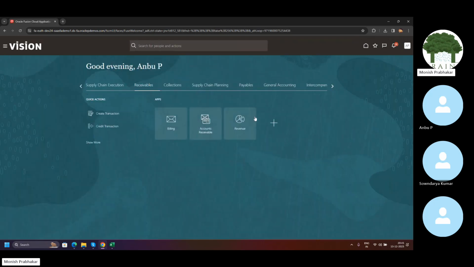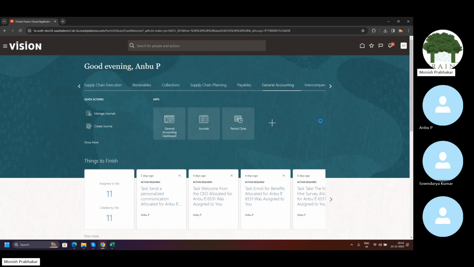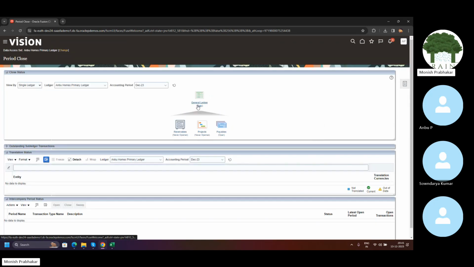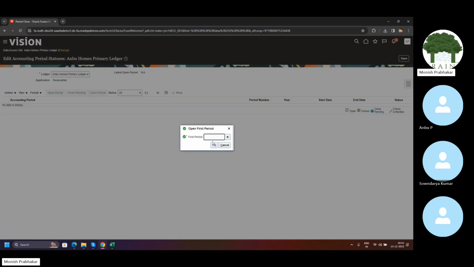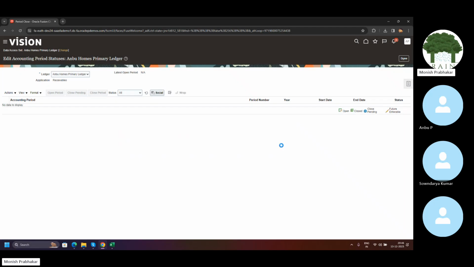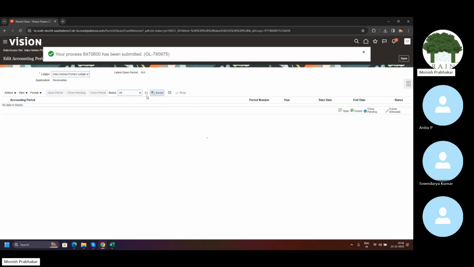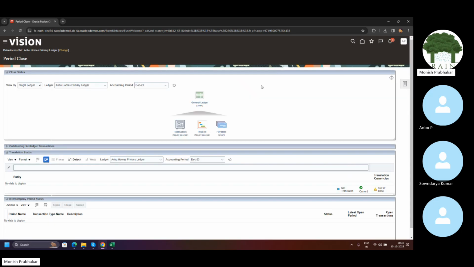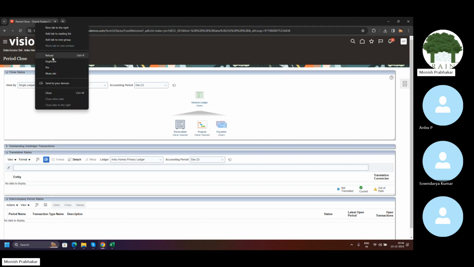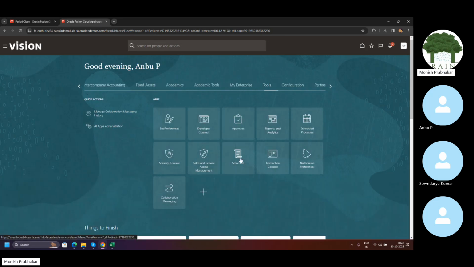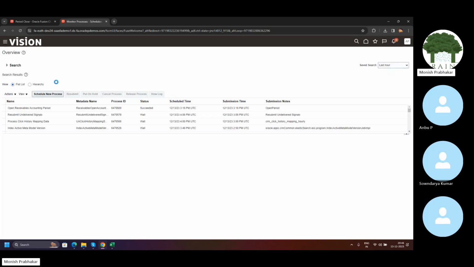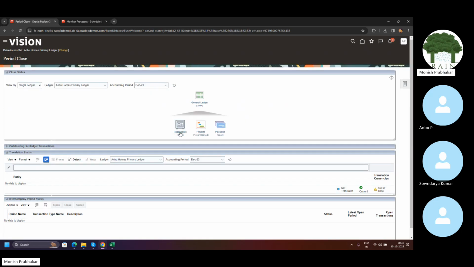Now let's see whether the general ledger period is open or not. General ledger period December is open. Receivable is not open, so let me open receivables as well. First period, I will choose December 23. Let it get complete. When we open the period, there are some standard programs which run in the scheduled process. Yeah, it succeeded. Now let me refresh. So now the AR period is open, GL period is open, payables period is open for December 23.